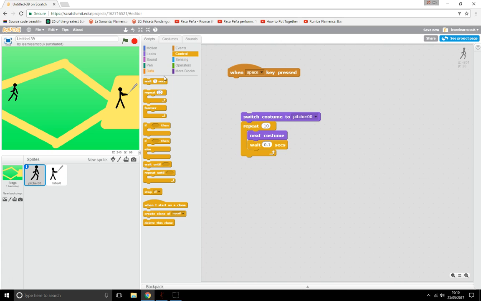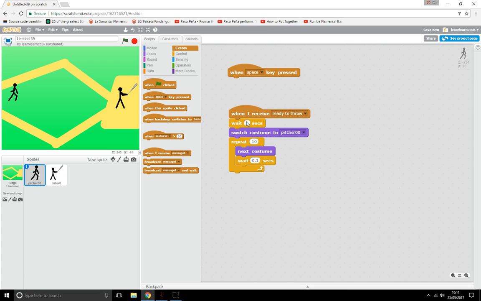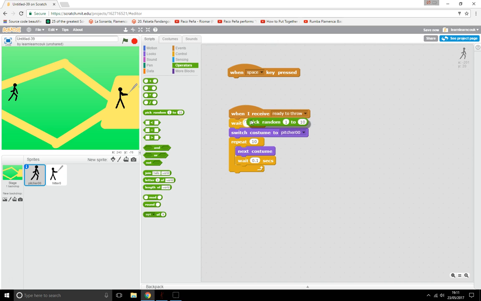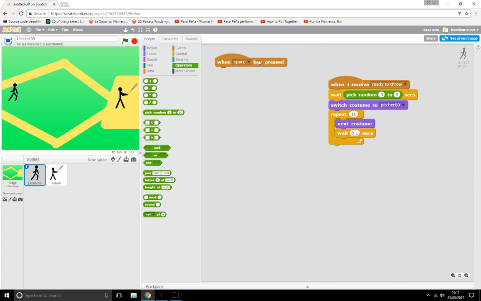So instead, what we're going to do is, let's have a look. Let's go to when I receive message, and let's do ready to throw. Okay. So when this character here receives the message ready to throw, he'll wait a certain amount of time, or a second at the moment. And then he'll start doing the throw maneuver, which is good. So we don't want him to wait the same amount of time all the time, because otherwise that'll be a really easy game. So what we'll do is we'll wait a random amount of time from, let's say, 3 to 5 seconds. So we don't really know exactly when he's going to throw the ball, which is okay.